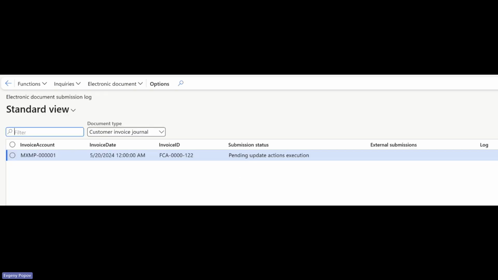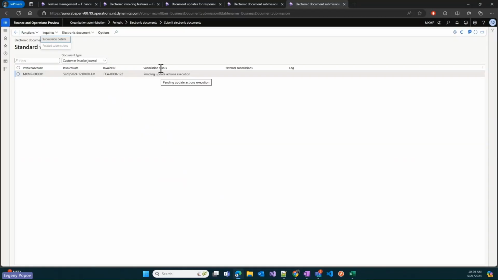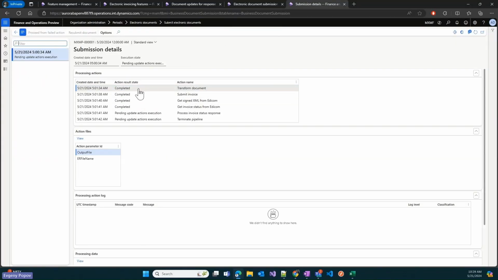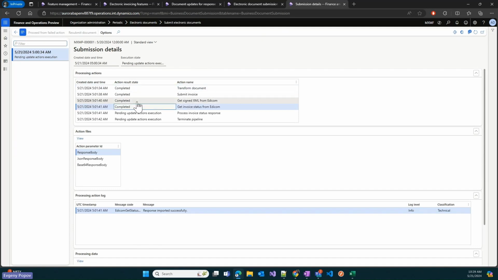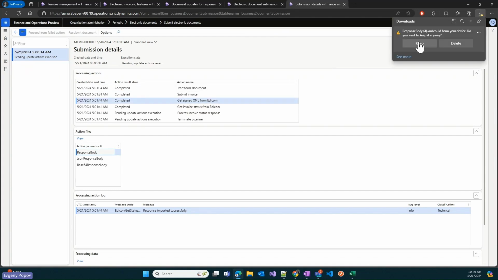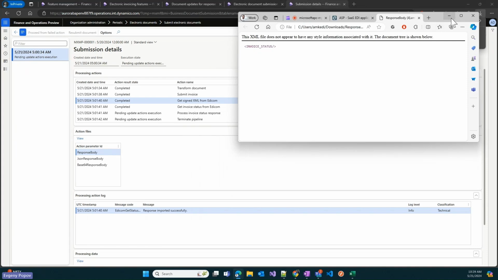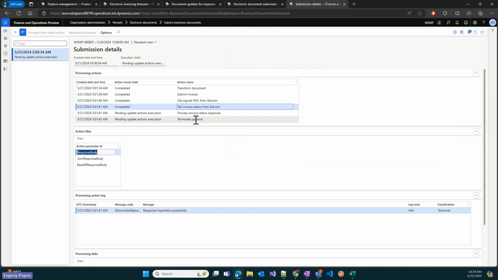You can already see here that the status is set to Pending Update Actions Execution. Let's see the submission details here. So, these steps were completed. And you would see that the response body would most likely be empty for the signed XML and get invoice status call. As expected, it is an empty XML, which means that it was not available immediately after the submission.